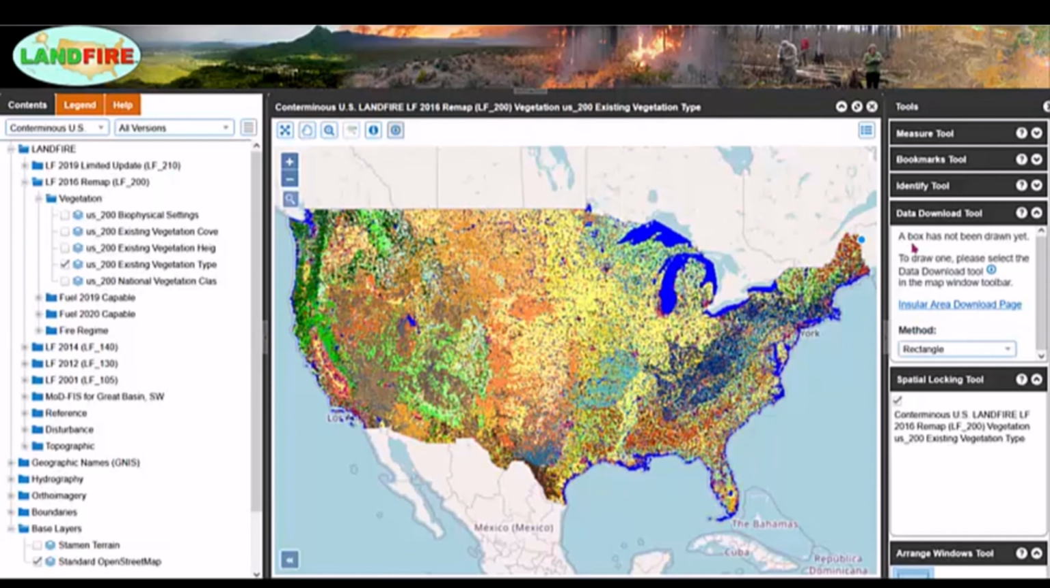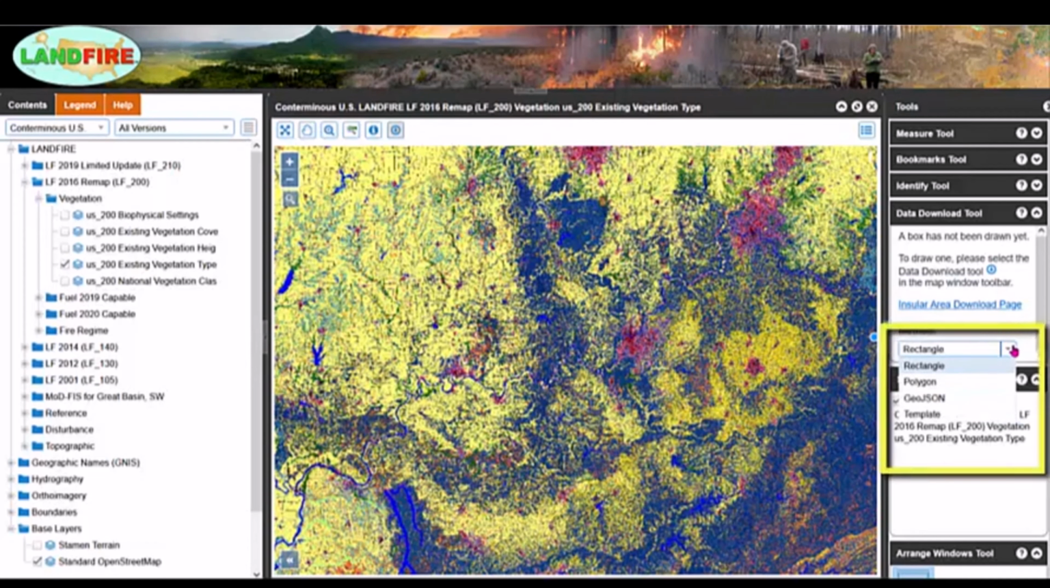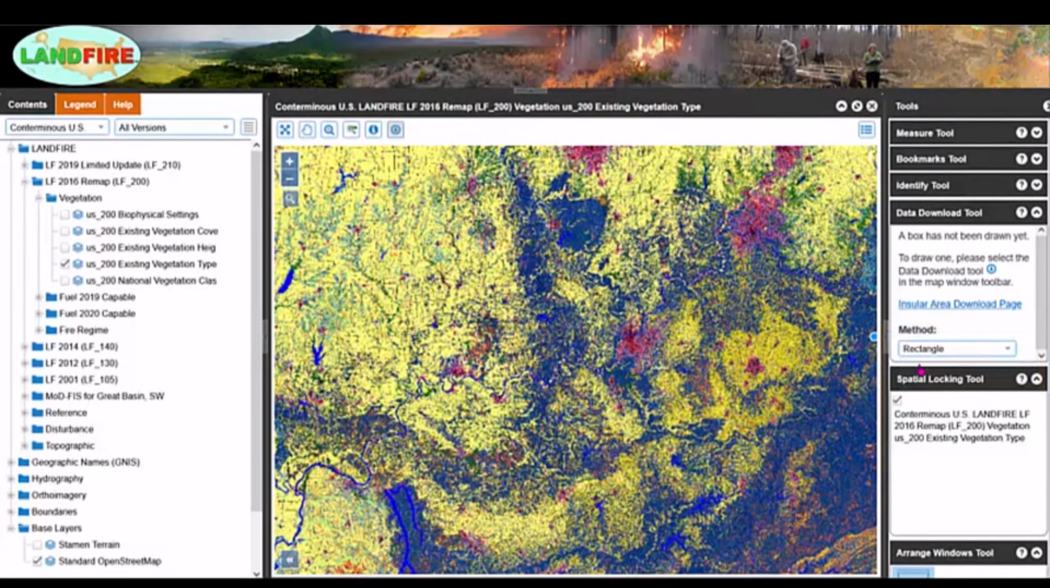There is a separate link for downloading insular areas, that is Pacific and Caribbean islands, but we will stay with the conterminous US in this demonstration, and we will move to the map to show the area of interest. So let's zoom in using the mouse wheel, and you'll see that there are 4 different methods for defining an area of interest for your download. All these download methods are identical except for how you define this area of interest. There's a rectangle function, polygon function, GeoJSON, or template. So let's select rectangle and demonstrate.